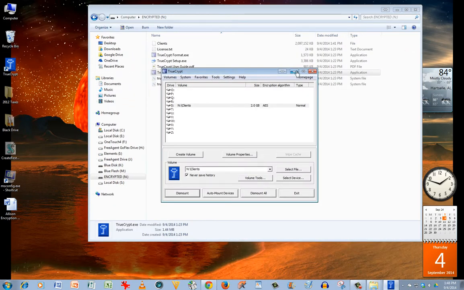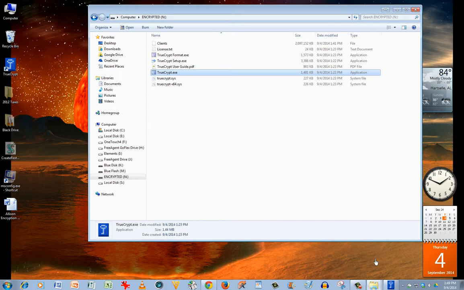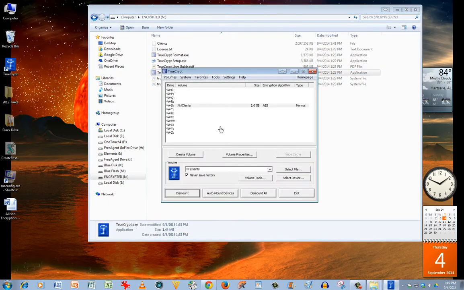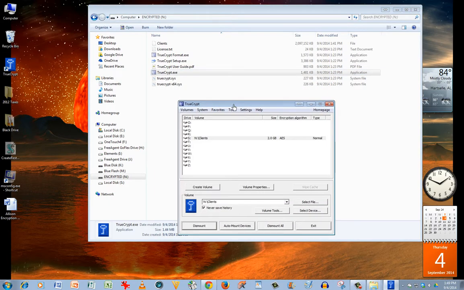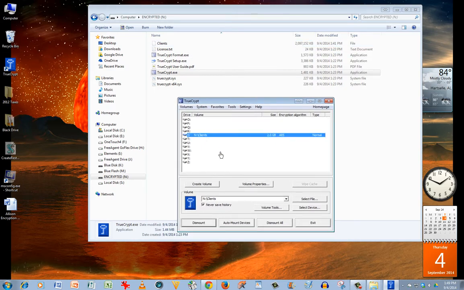You can minimize this while you're doing your work. Click it to bring it back up. Alright, when you've finished, now here is the client's file. When I finish, I'm going to click on this, my client's file, my N drive, which is actually the S drive. I want to dismount. This is how you back out. This is how you close down. Now, if any of those files are open, it won't dismount properly. So make sure that everything is closed, dismount, and then exit.